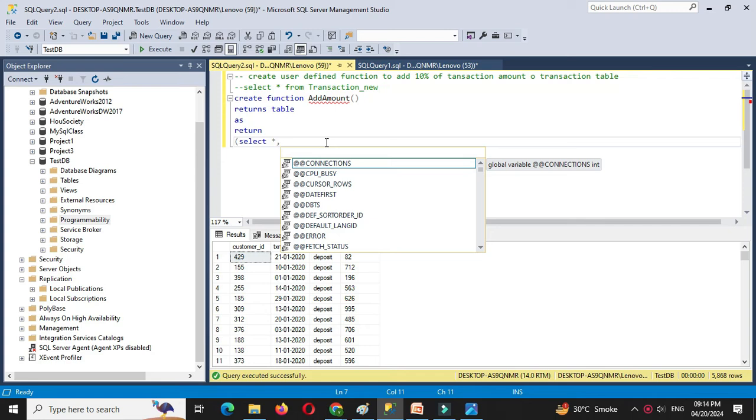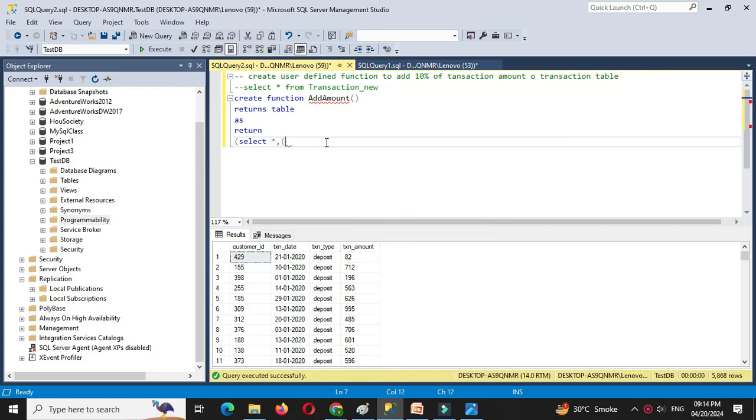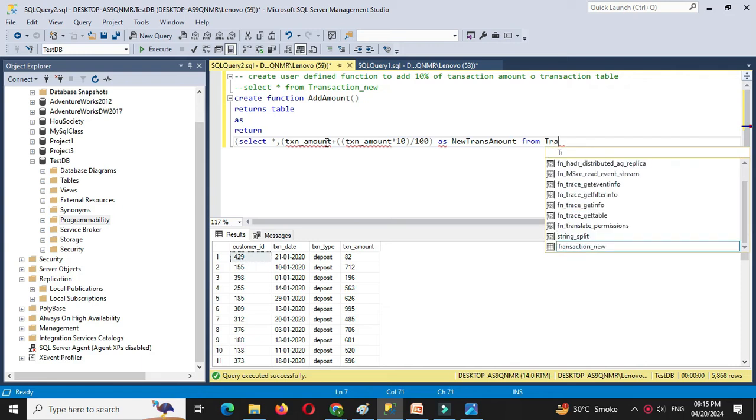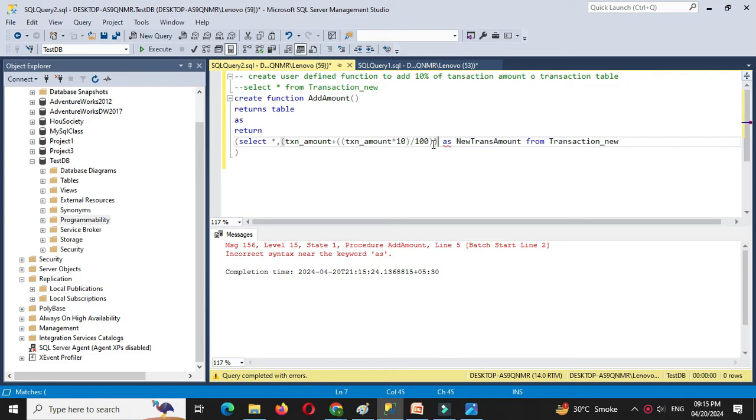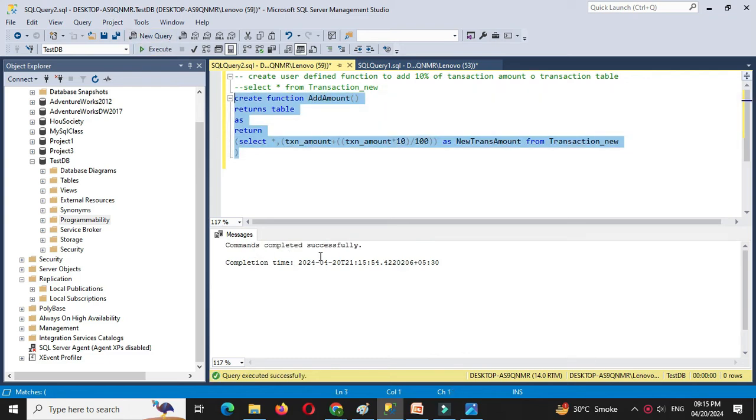We will calculate 10% of transaction amount. So transaction amount plus transaction amount into 10, this whole divided by 100, and we will display this field as new transaction amount from transaction new table. So transaction new, and we will close this bracket and we will execute this. Here one more bracket is required and we will execute this. It will display commands completed successfully.